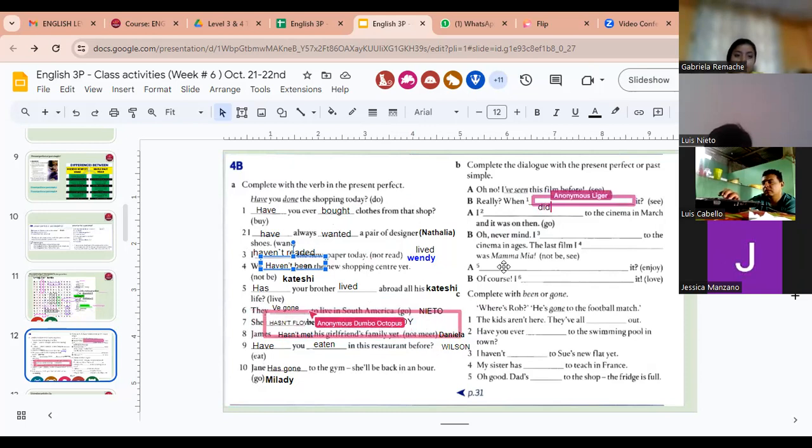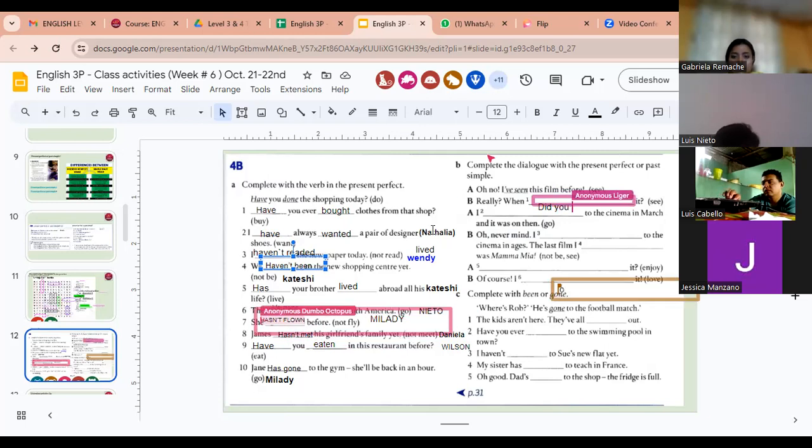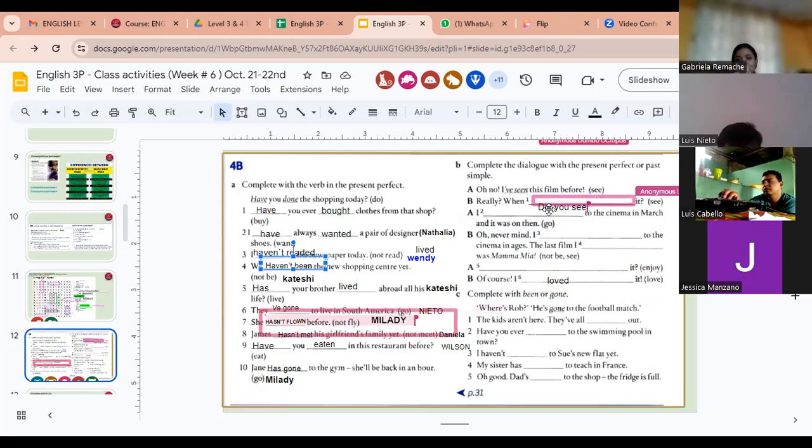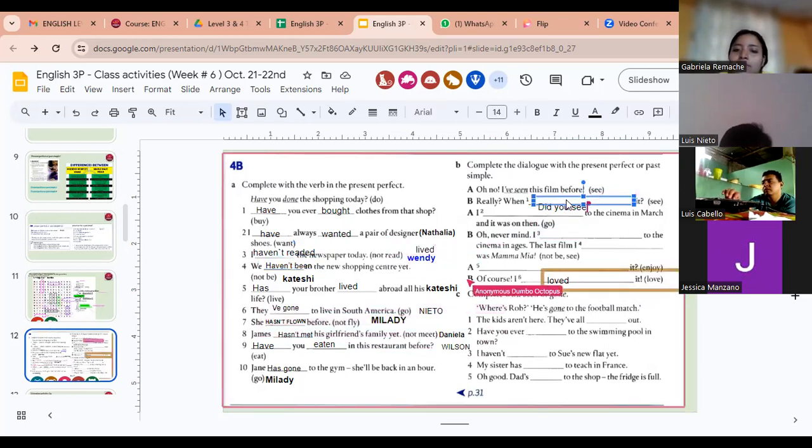Okay, can we role play the conversation, Luis? So I can be A and you can be B, maybe. And we can try to do it together. A, oh no, I've seen this film before. B, Luis, can you read it? So I'll be A and you'll be B. Okay. Luisito Cabello, can you help me?